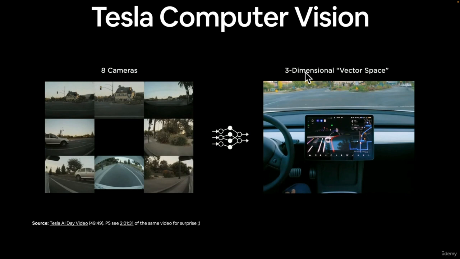Theirs has more dimensions than ours because they have the time aspect, because they're dealing with video, and they have multiple different camera angles. We're just dealing with a single image here. But regardless, the concept is the same. We're trying to condense information down into a single vector space.